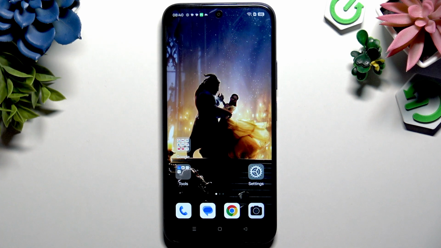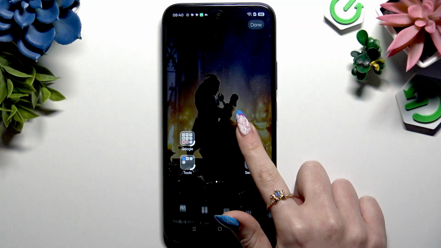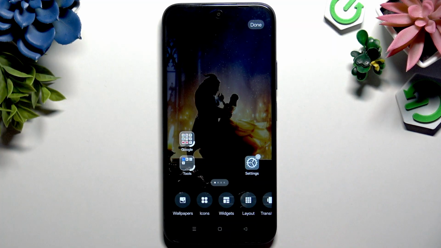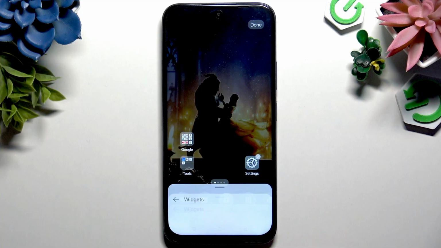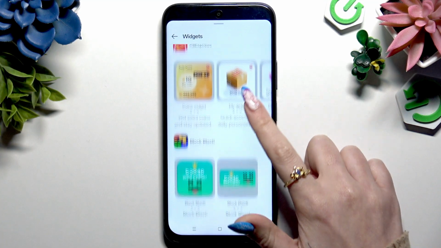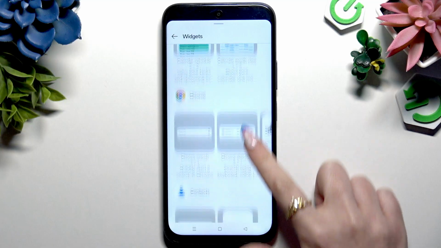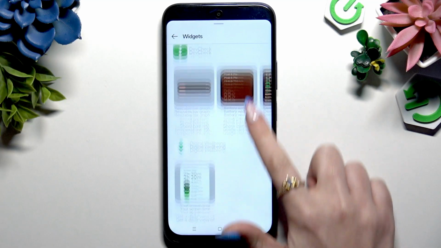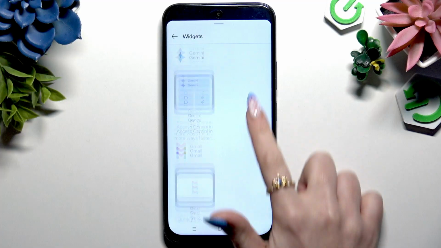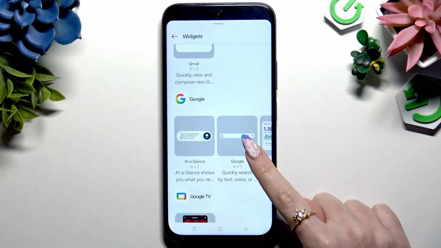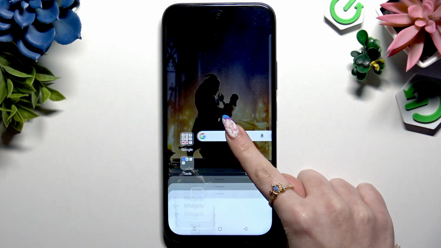If you want to restore it though, you need to hold your screen like that and wait for all of those options at the bottom to show up. When they do, hit Widgets between Icons and Layout. Then scroll to find Google app, and when you find it, here, hold search bar widget.